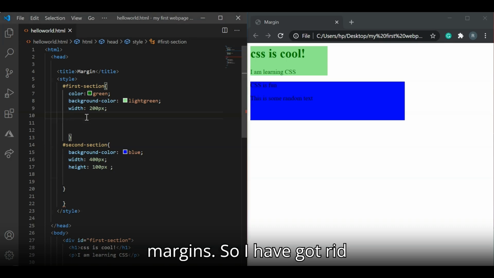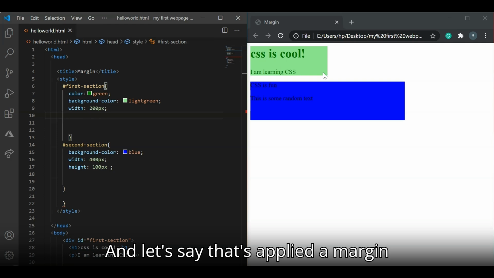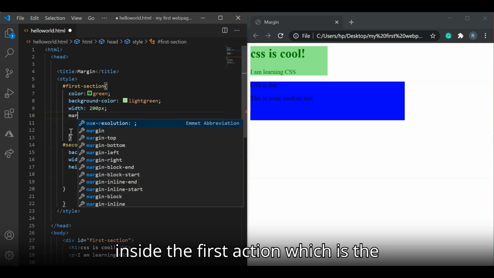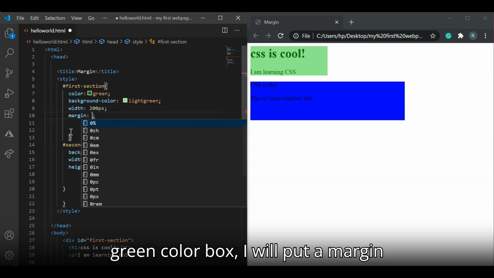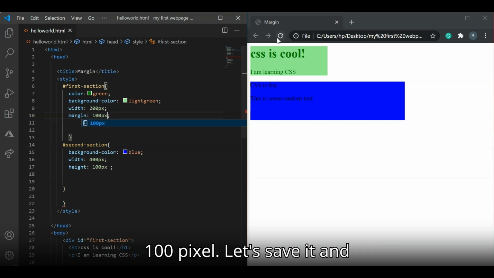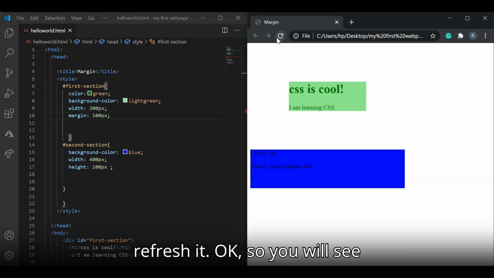So I have got rid of this positioning property, and let's say I apply a margin property to this green color box. Inside the first section, which is the green color box, I will put a margin property, and let's specify the margin as 100 pixels. Let's save it and refresh it.